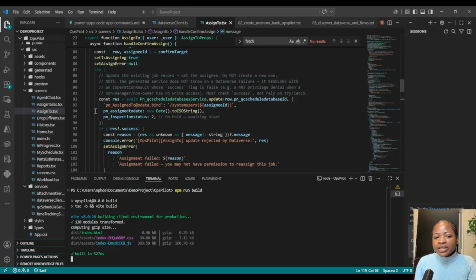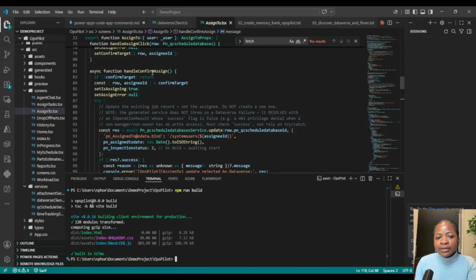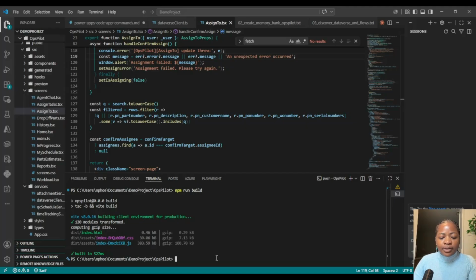So this function is just the function that is handling the assignment after the user clicks the confirm button. That's all.